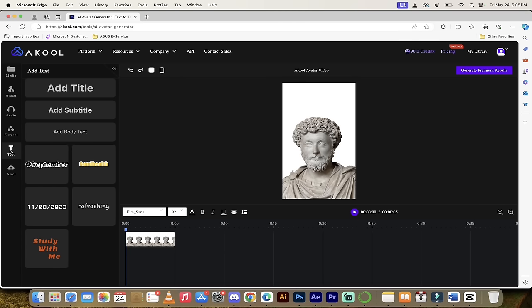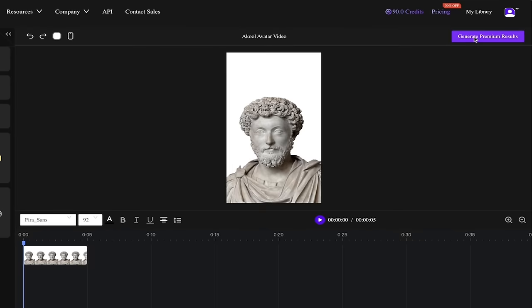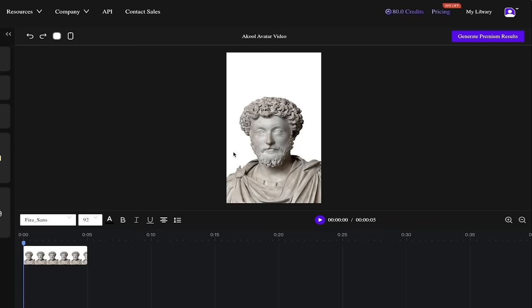And then finally, all you need to do once you've got what you want here is just click on Generate Premium Results. When you do that, you get two choices. You can do it in 1080p or you can do it in 4K. In this case, I'm going to do it in 1080p because that's standard HD. I'll click on that and then bam, it says success. It's cooking it. When it's done, I'll come back and show you what we got.